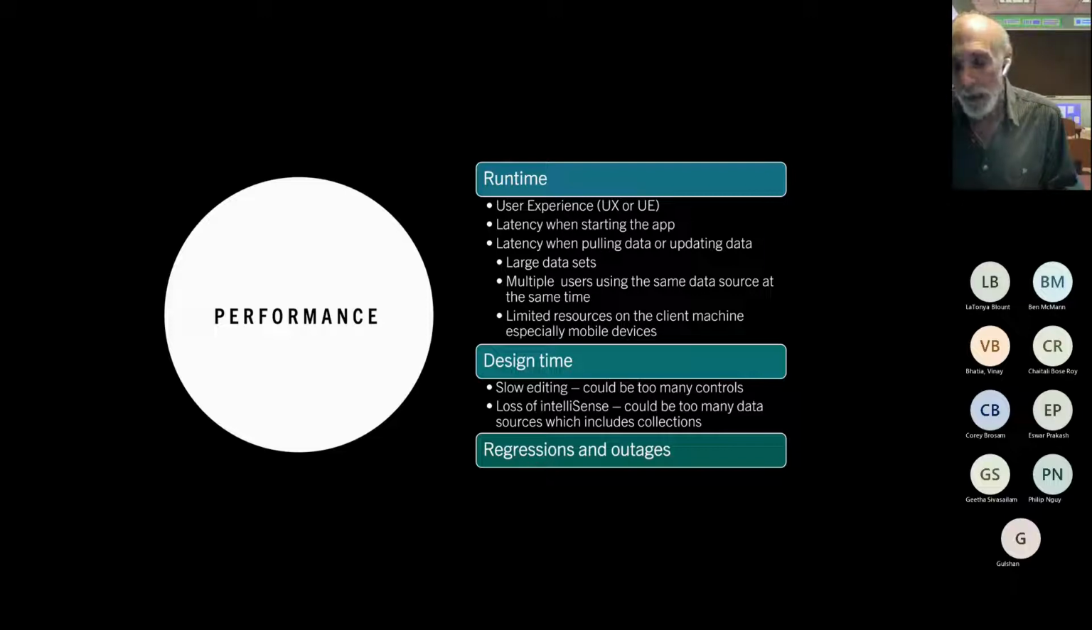The other thing that could happen is we could have a regression or an outage. We may have made a change to Power Apps that causes some kind of latency, some kind of problem. In fact, we're working on an issue right now where GCC, the government cloud, is reporting issues with design time latency. There might be something going on here that we're still investigating.